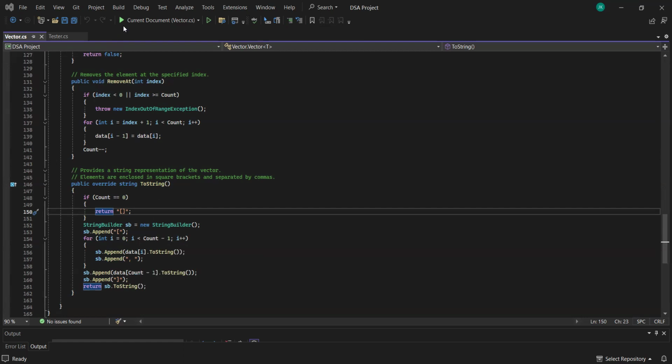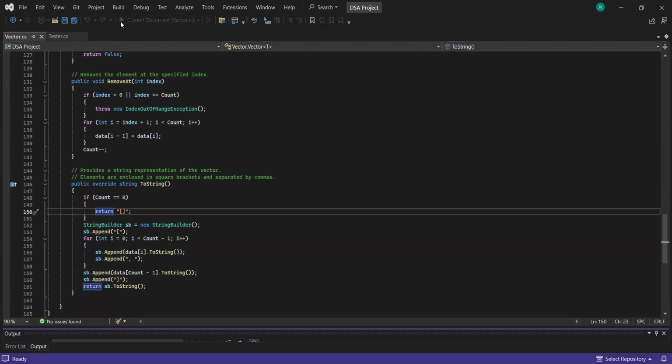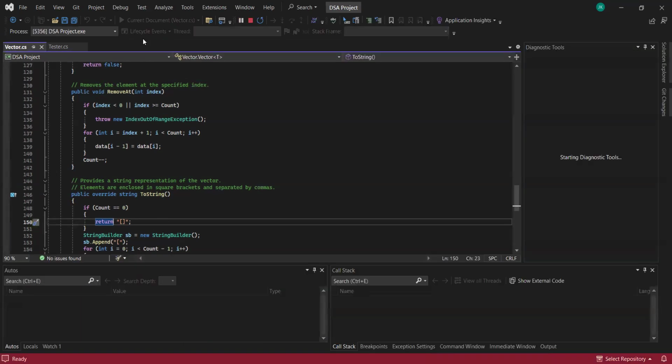Now we will run the code at last. It's running. All the test cases have been successful.